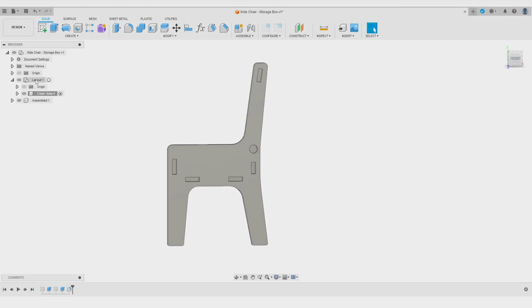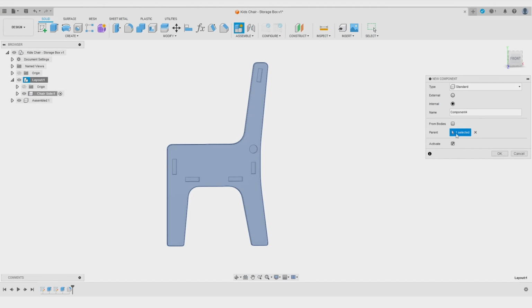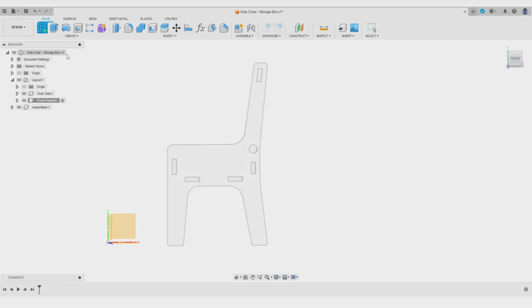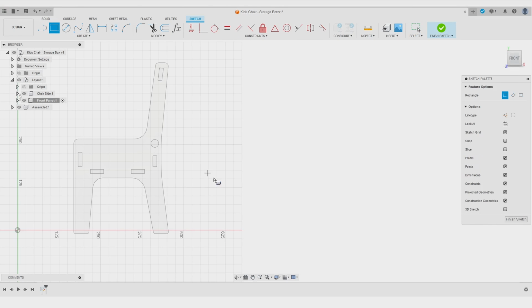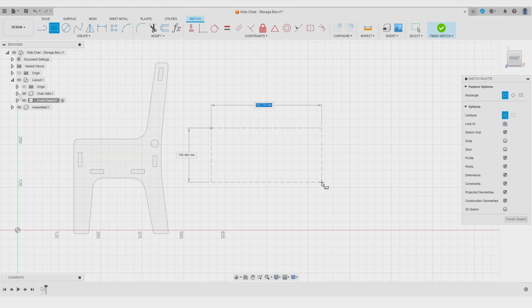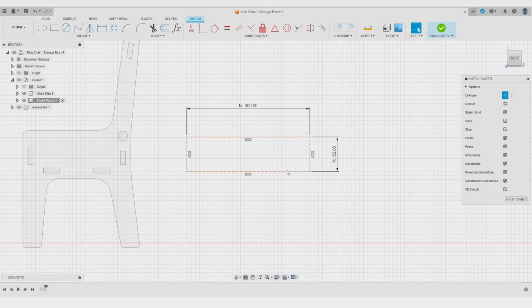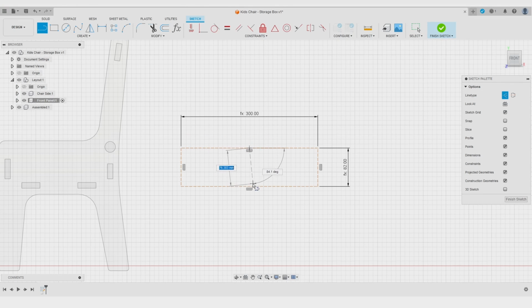So I'm right clicking on the layout component at the left part to create a new component. For the next part, let's create the front panel. We start by drawing a rectangle using the construction lines and specify the dimensions. It's important to specify the value using the user parameters. So the width of the rectangle should be the same as the width of the chair. For the height of the rectangle, I'm adding the box height plus plywood thickness in the dimensions value window. Remember, we want the front part to cover the storage box floor.